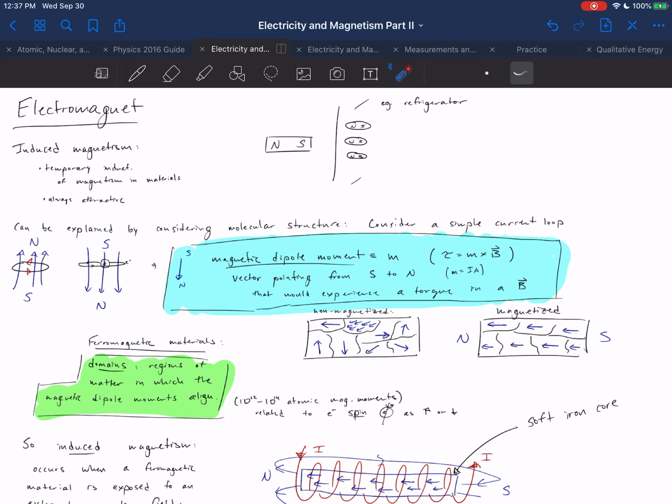So what I want you to do is consider an individual atom as basically composed of a simple current loop. This is not a perfect analogy, but it's not bad. If you have a simple current loop composed of an electron in orbit around a nucleus, then that will produce a magnetic field the way any current loop would. And you can orient that magnetic field by considering the direction of that field as it goes through the loop.